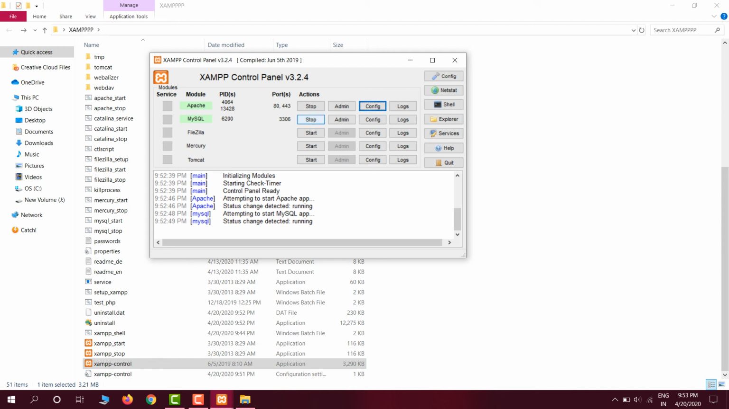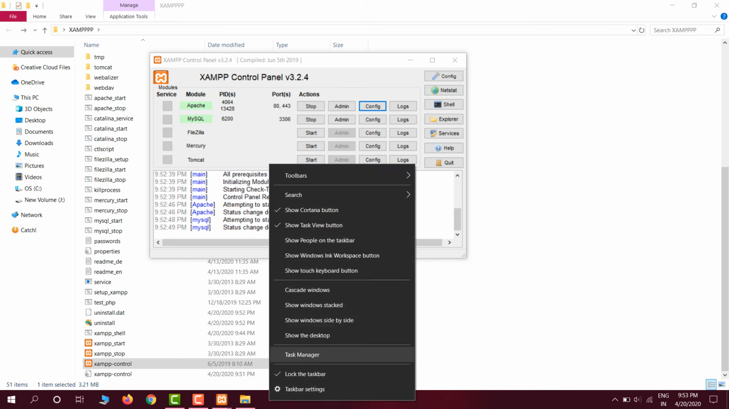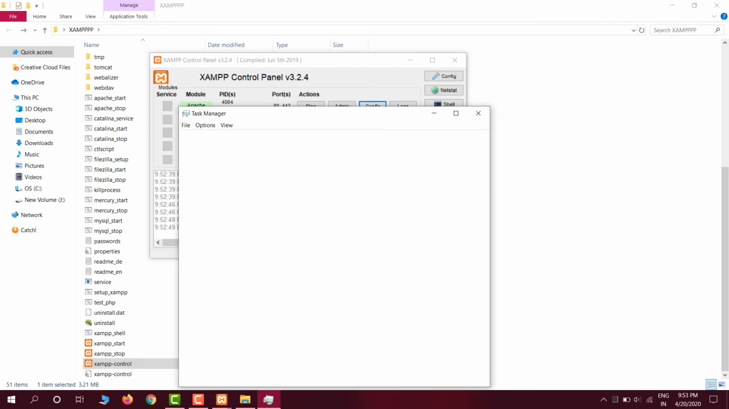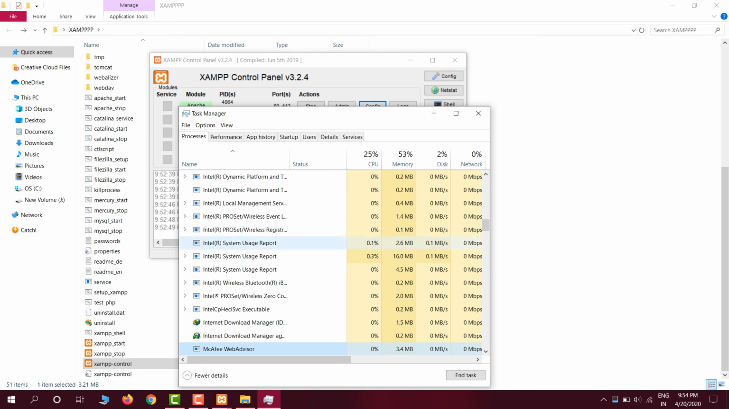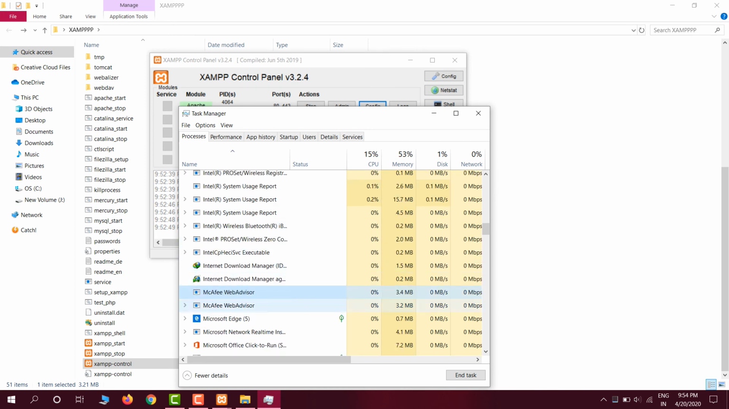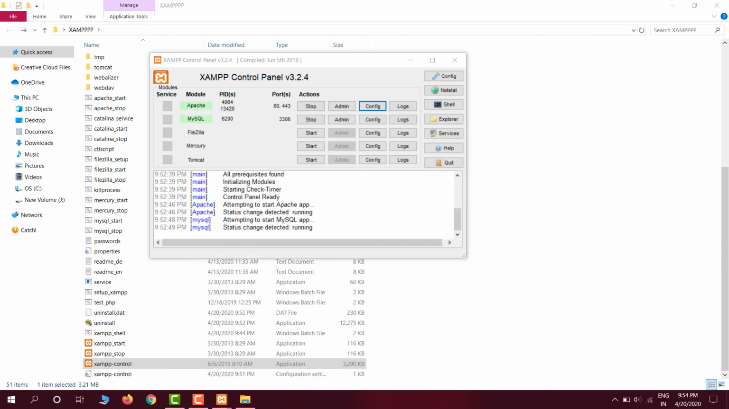Sometimes we have a problem while running MySQL. It's showing an error message in this panel, so we have an issue with MySQL. We need to open the task manager and look for the MySQL process. Whenever you find this MySQL process in the task manager, close it, and then you can restart the MySQL server.